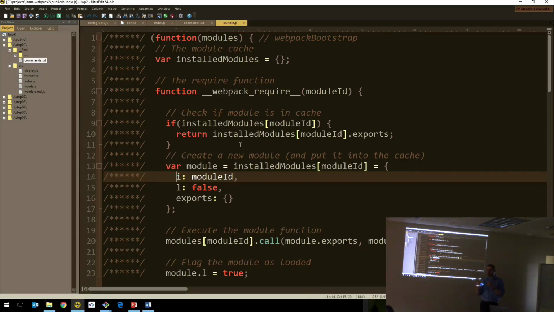If I had to manage every one of those dependencies by myself, I would spend all my time doing that. So Webpack is trying to eliminate that, but there's some overhead involved in the process. So it's going to keep track of these installed modules.